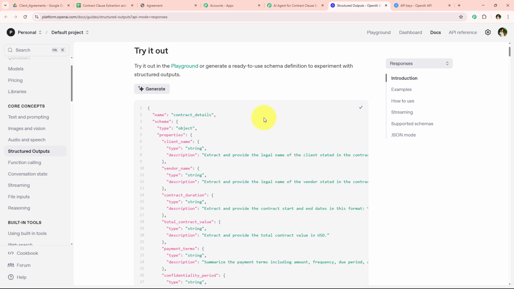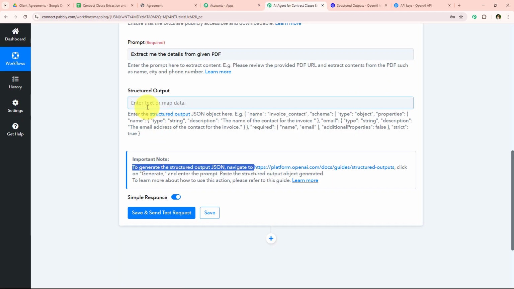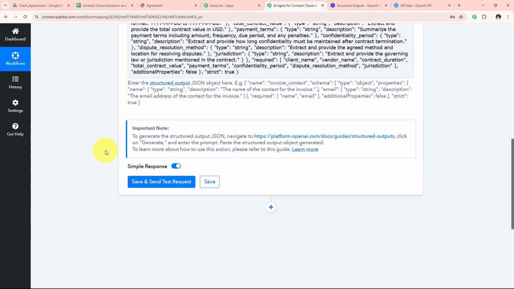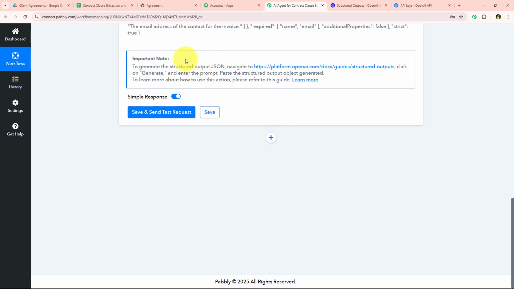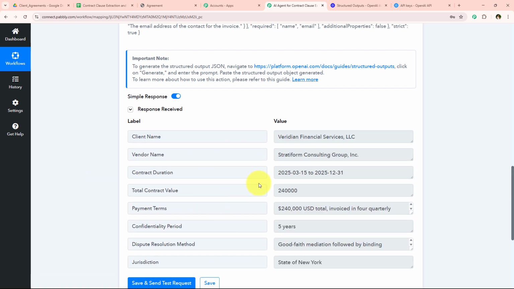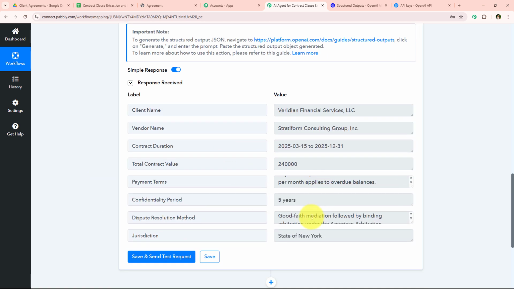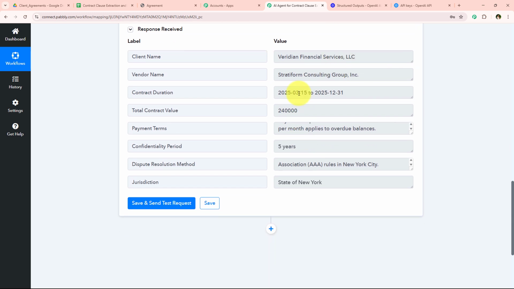So I'm simply going to copy this JSON schema, and then we're going to paste it right over here in our structured output field. And after pasting this, we are simply going to move on further and click on this blue button which says save and send as request. And now what is going to happen is, automatically my AI agent is going to extract the details which I wanted from this document. So we're just going to wait for a few seconds while my AI agent is doing the same. And as you can see, my AI agent has successfully extracted all the details.